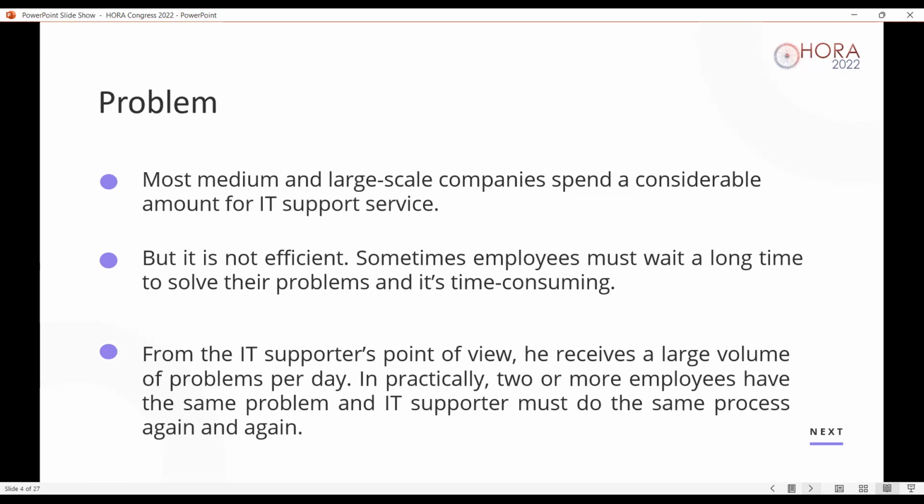Sometimes two or more employees are facing the same problems in different locations. So two or more IT supporters must be allocated for that kind of situation. Sometimes the IT supporters must do the same process again and again, so it is time consuming. If we automate the IT support service, it will be more helpful for future industries.